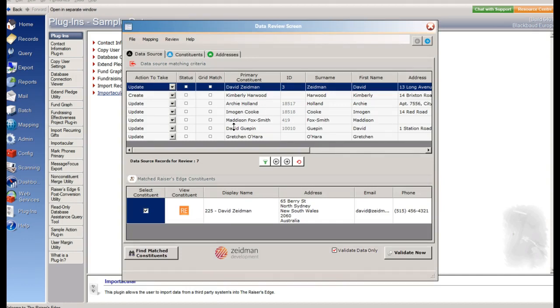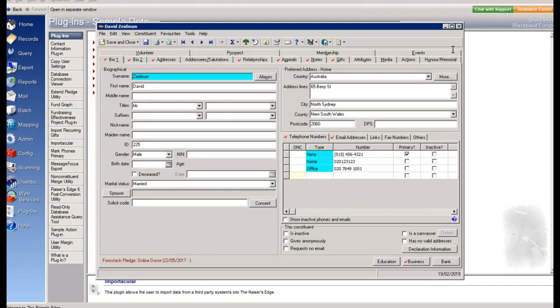And the first page we see here will show us a summary of the data we're going to bring into Razor's Edge. So we can see the first line is an update. We found a match in the database. And we can see the matched record here at the bottom. If we click on the Razor's Edge symbol, we can open that record up if we want to check anything before we run the imports.